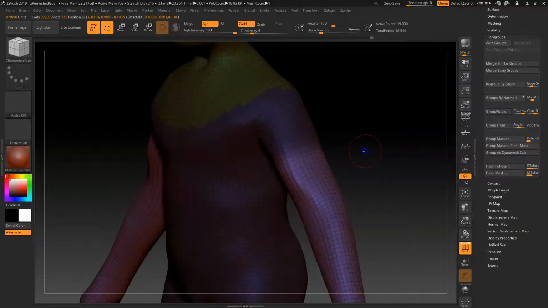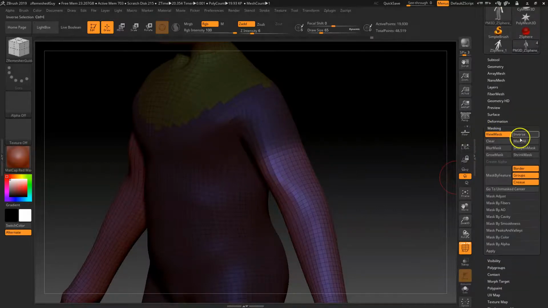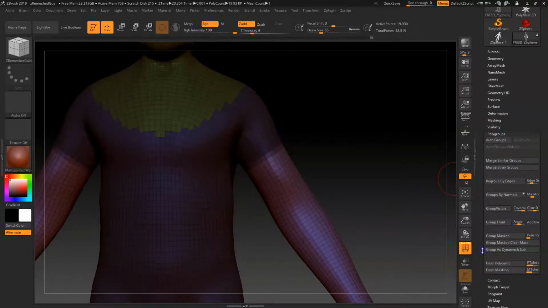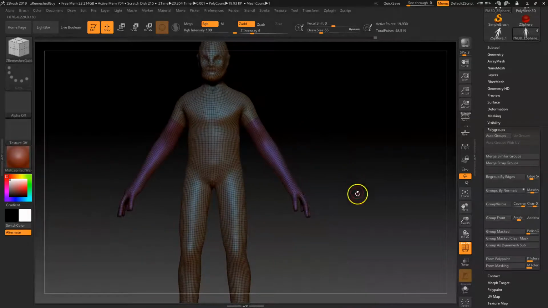Now, it might be a little bit blurry. It looks like mine is. If I go to masking, I can go ahead and do sharpen mask. Just going to sharpen it so I can see where that line is. Okay, good. Go back to poly groups, and we're going to go group masked. And now his arms are now a separate piece.